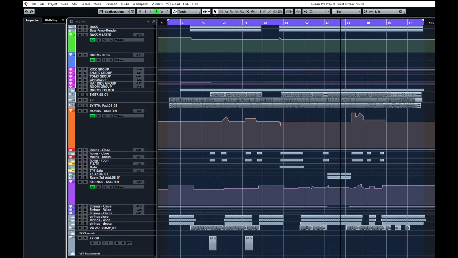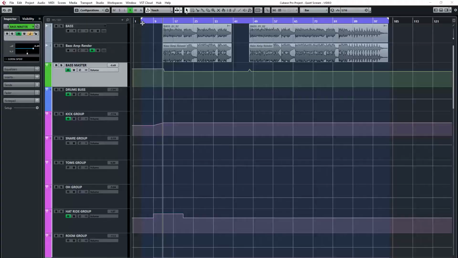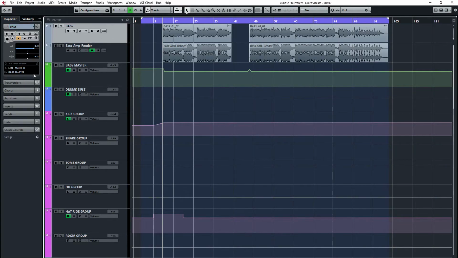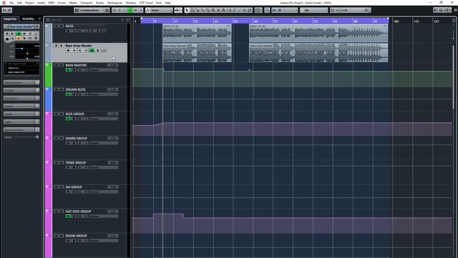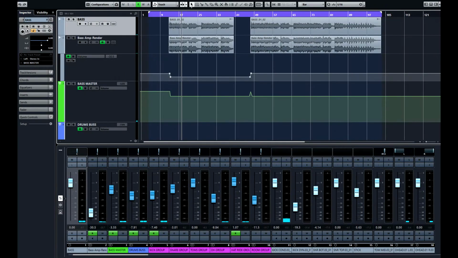Once I have all those tracks lined up the way I want, I then go back and add my group channels and start routing tracks to those groups. For the bass in this project, I was given only a direct signal, so I created my own bass amp track from an amp simulation plugin. Those two tracks are then assigned to my bass master group.